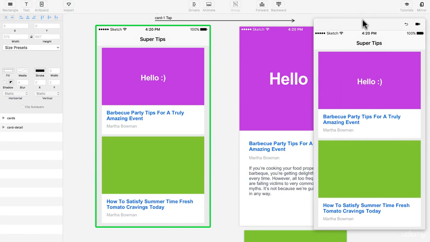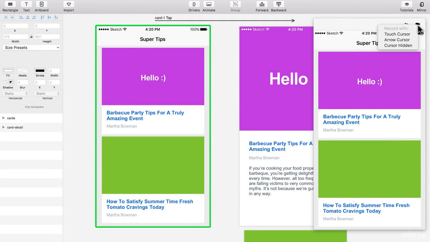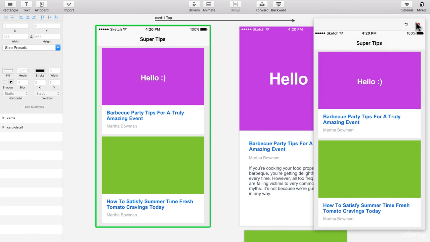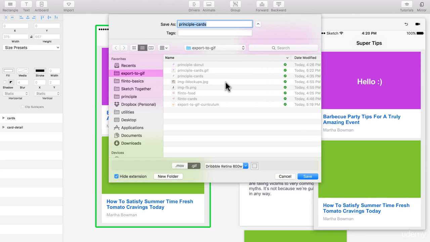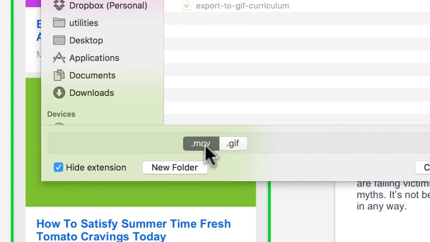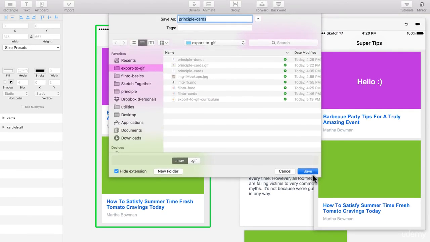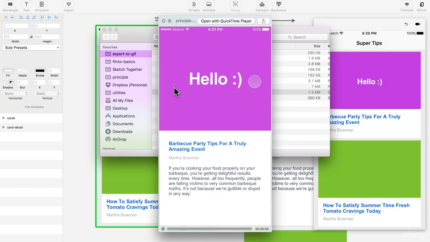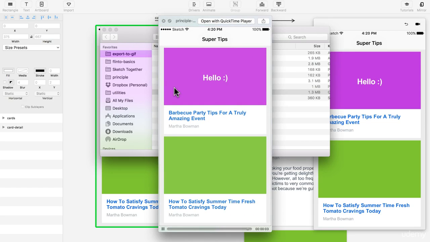So here, I'm going to go back to Principle, and on the record option, I'm going to say, again, touch cursor. I'm going to do the whole thing again. It opens, and then it closes, and I stop recording. And instead of GIF, I'm going to save this as a movie. So .mov. I'm going to save it with the same name. And now I have it as a movie. It's really smooth. The quality is really good. And it doesn't loop because it's a movie.